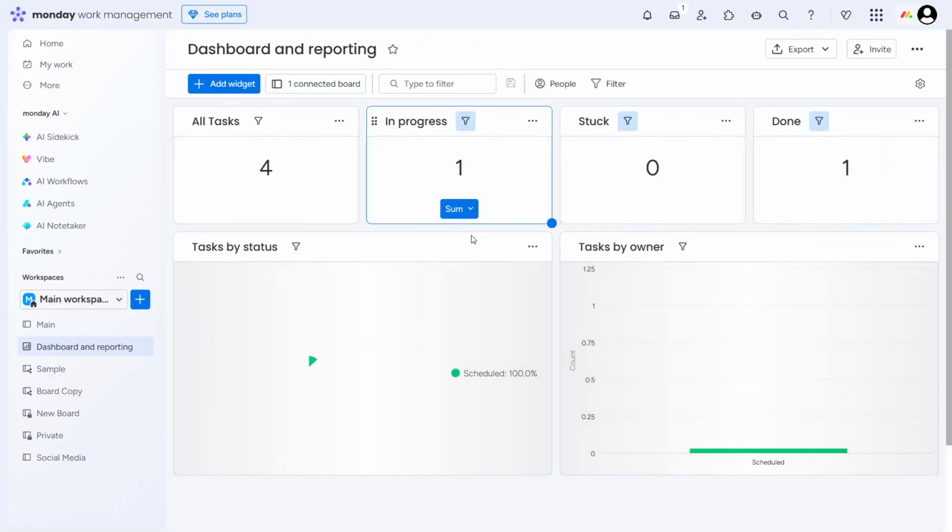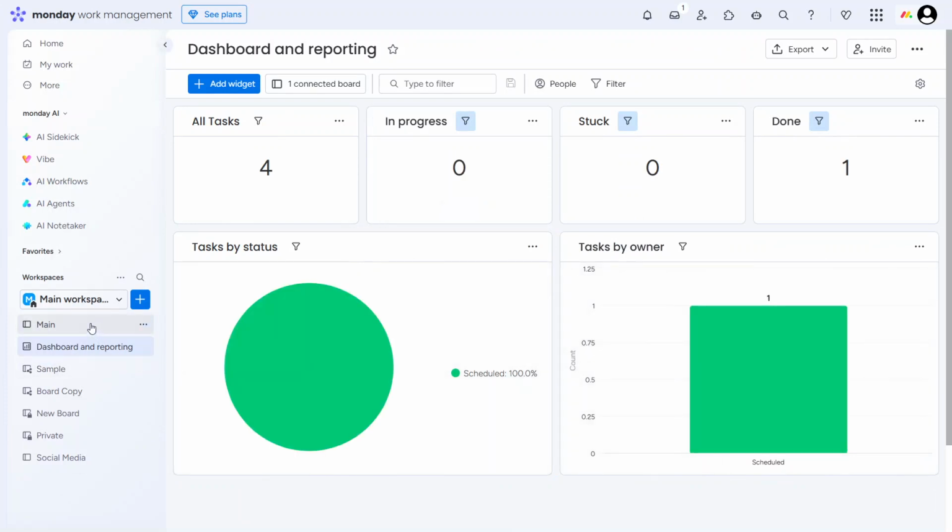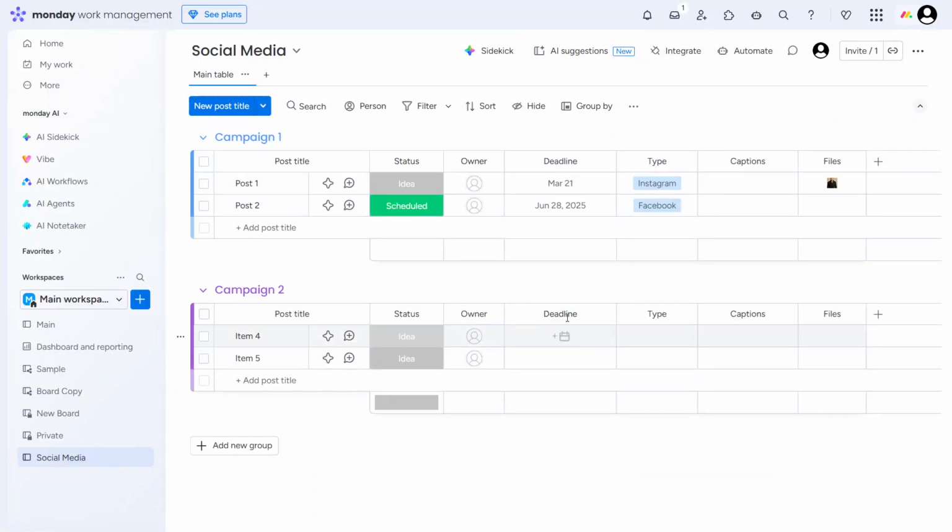Remember, your Monday.com board is flexible. You can tweak the columns, groups, and views at any time, depending on what you need for your social media strategy. Start simple, then refine the setup as your workflow becomes clearer. With a well-structured board, you'll have a centralized visual system to plan, create, and track all your social media content efficiently.